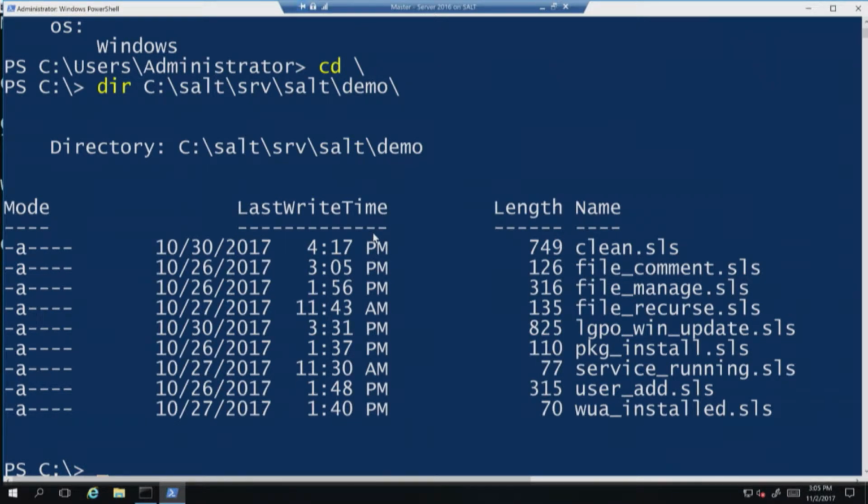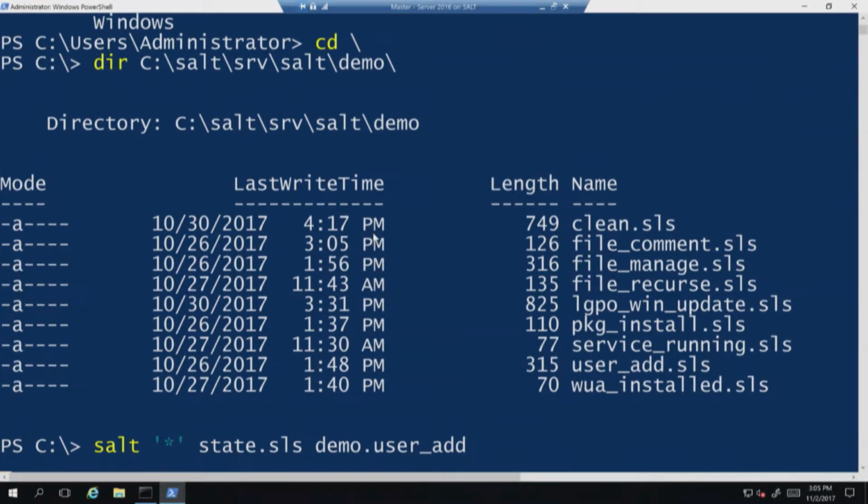There's a list of all the ones I was going to show you. Not all of these, unless we have a ton of time, but let's do a user add. Let's try single quote and see what it does. state.sls demo.useradd. Make that big so it's there. It's just going to add a test user for us to mess around with.